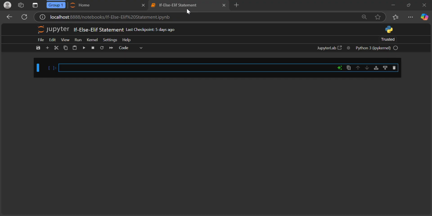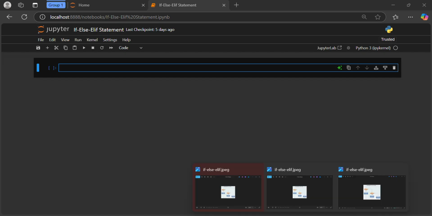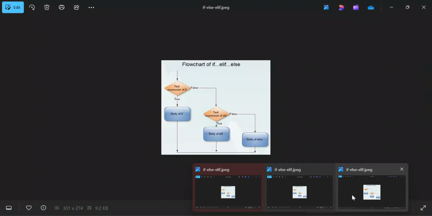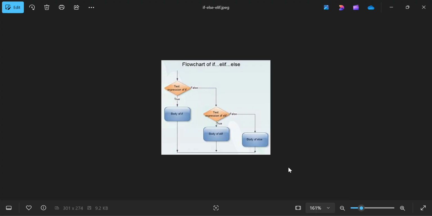Well, today we'll be taking the if, else, and elif statement in Python. It's a very easy subtopic under Python. So let me show you a diagram. All right. As you can see, this is a flow chart of the if, else, and elif.